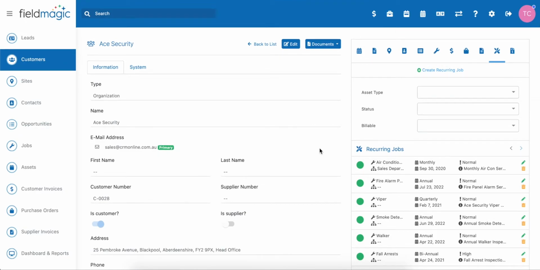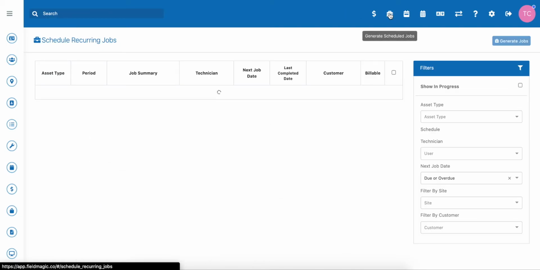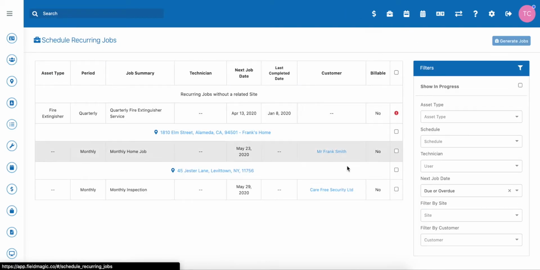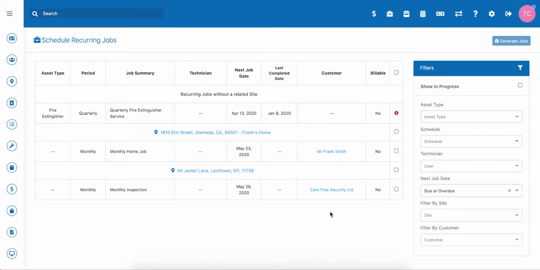Now, in order for me to see all of my upcoming service jobs that need to be done, I simply go into the top over here to our Generate Scheduled Jobs toolbox, and this will show me all of my upcoming jobs that need to be created and then assigned for completion. So we can see the default filter is either due or overdue. So these jobs here will either be jobs that are overdue or jobs that are immediately due.